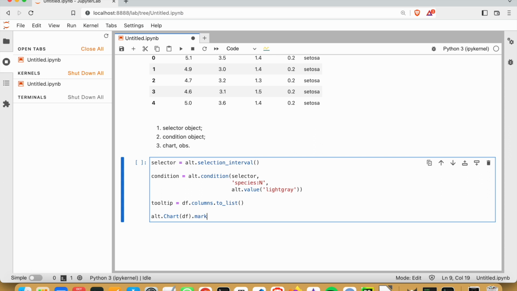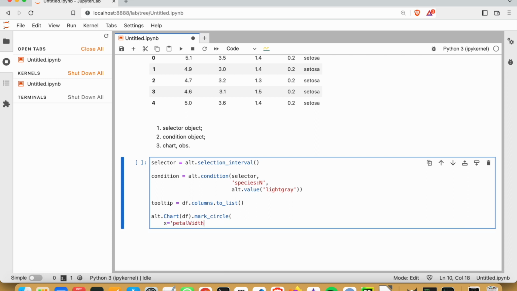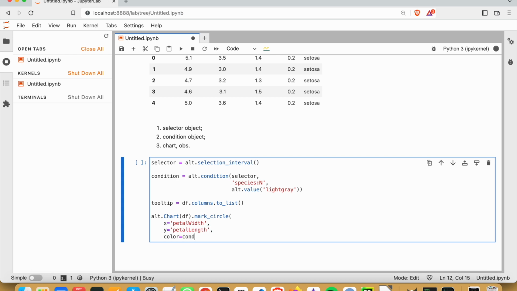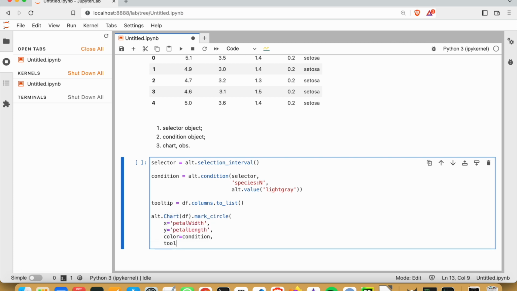So alt chart df mark circle. Our first x parameter is petal width, then it's petal length. And then we add our color, which is set to condition. Color is what's going to change when we select different species on the chart. We call add selection to the chart and hit shift and enter to run it.